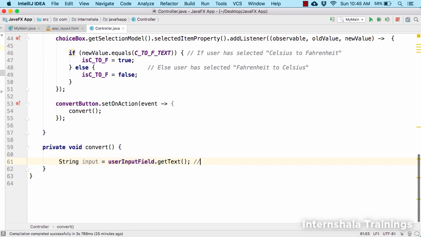Now suppose the user enters 23, then we will get 23 in the form of string like this. If the user enters 23.4, then we will get 23.4 as a string. So it is our duty to convert this value into some valid number. That is, we cannot operate directly on the string. We need to convert it back to the number that the user has actually entered.